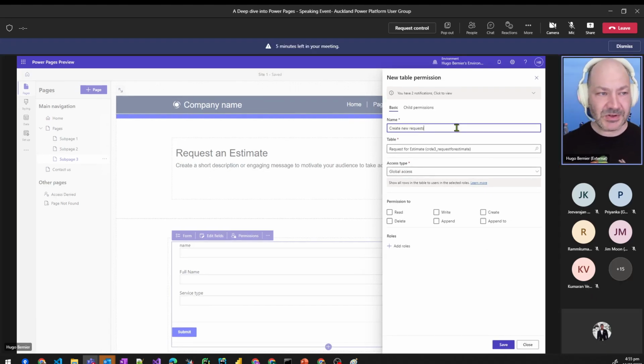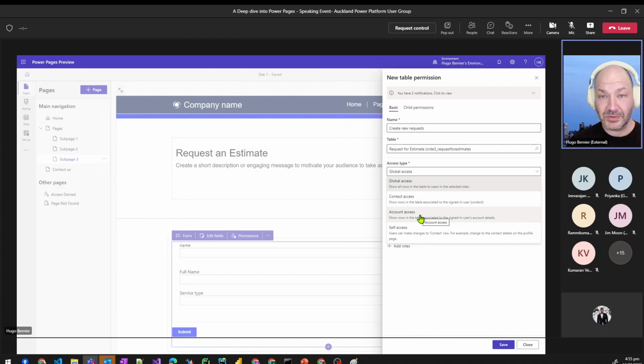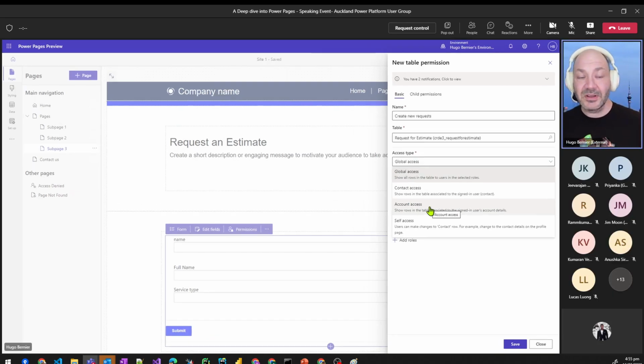I like to name my permissions after what the action is going to be. And you'll notice here, the type of access is that I have the ability to view everything in the database. I can view things that are related to me as a contact. If I am a contact who works for an organization, I can also view all the things related to that organization if I wanted to. Or as a contact, I could have permissions to my own record, so if I wanted to update my information or my profile picture, I could do that.